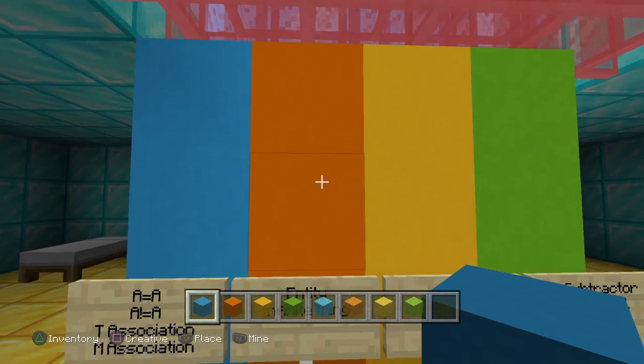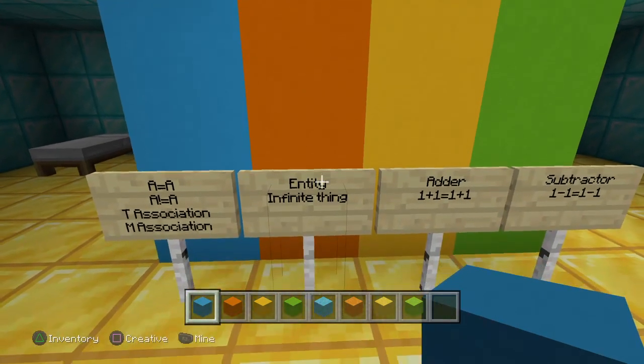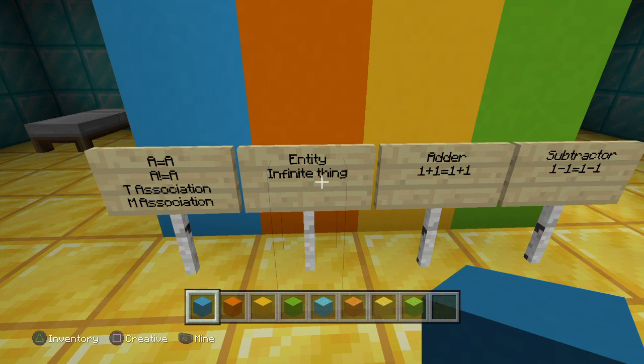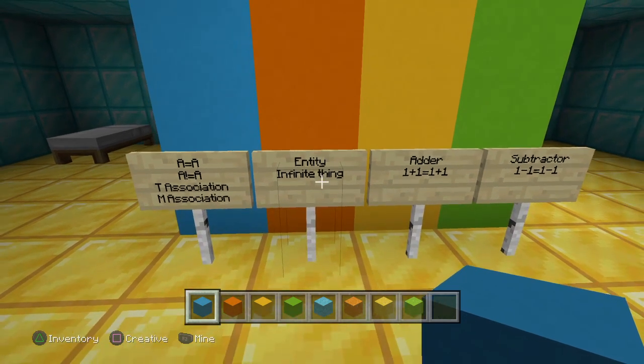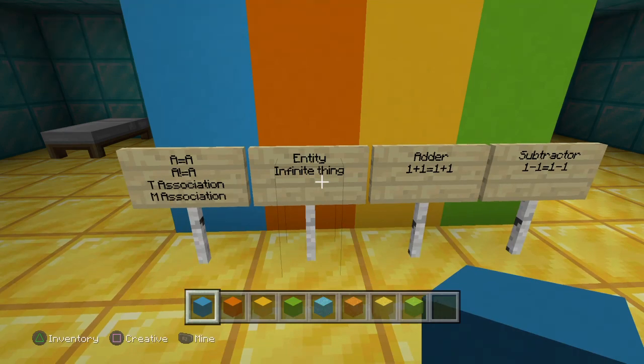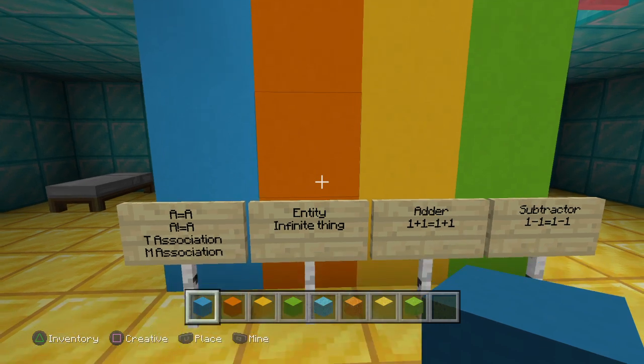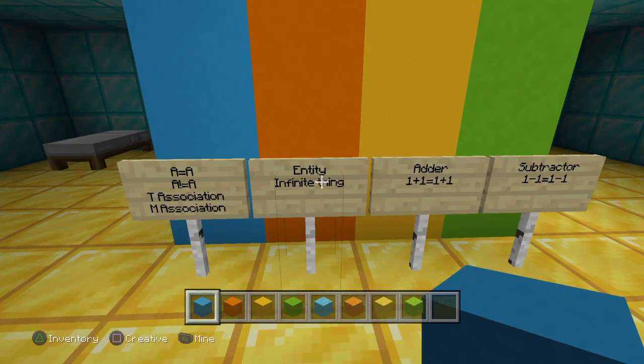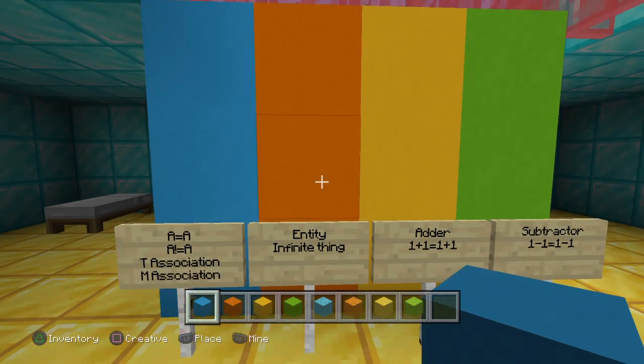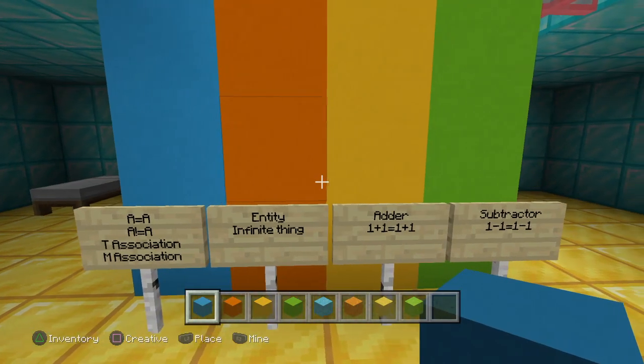Orange, entity. It's an infinite thing. You have compound entities, fundamental entity, and you just have an entity which represents everything. Right.